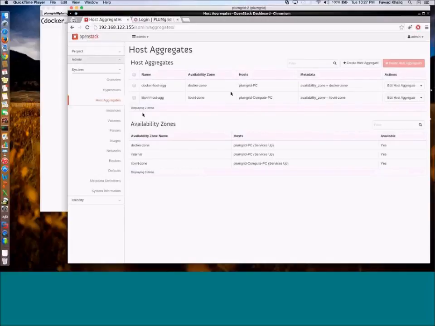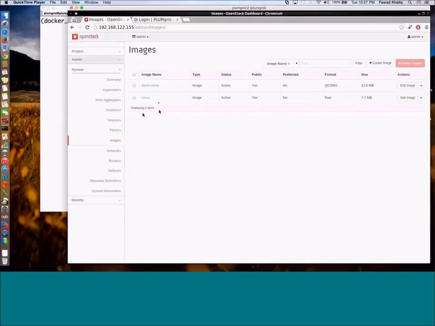Now let's go over the images that we have. Docker engine would want an image which is compatible with it, and similarly, libvirt would want an image compatible with it. So I have two images. The one labeled libvirt Cirros will be compatible with the libvirt compute node or libvirt driver, and the one which is just Cirros is compatible with Docker engine. We'll see how that works in the demonstration. So this is the hypervisors, host aggregates, and images that I have.